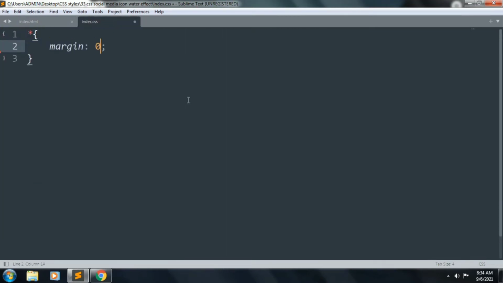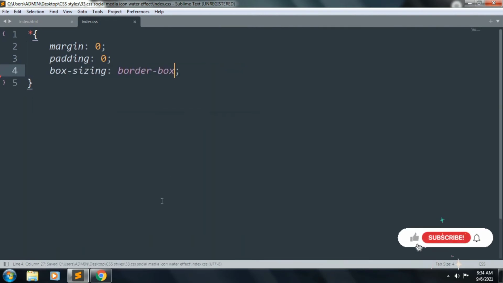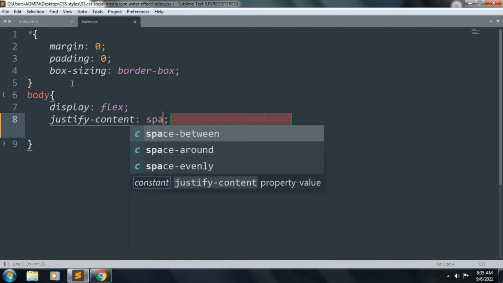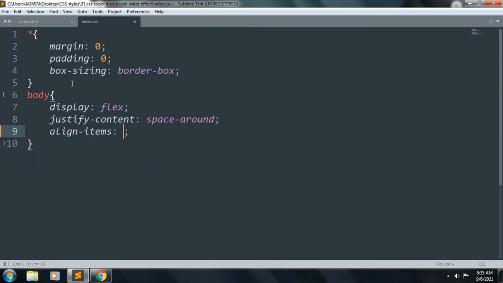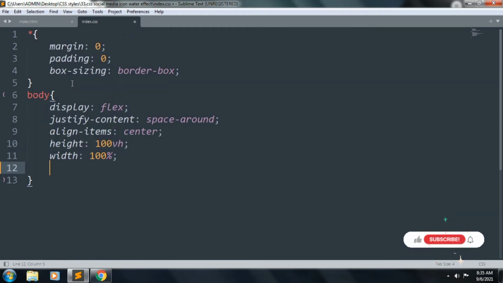Margin 0, padding 0 and box sizing is border box. Save the file, refresh, the margin is okay now. Let's start to style our body. Display flex, justify content space around, align items center, height 100vh, width 100% and background color hash 262626ff. Save the file, refresh, the background color is okay now.